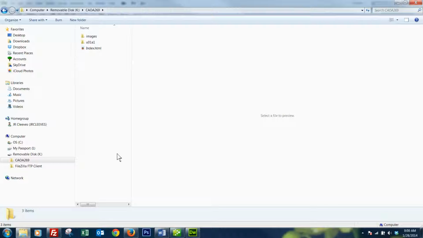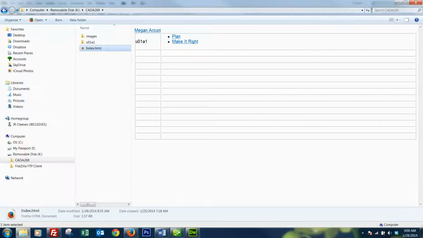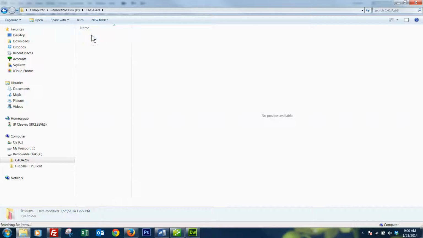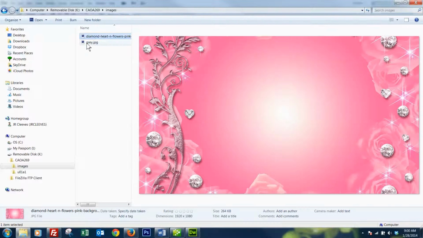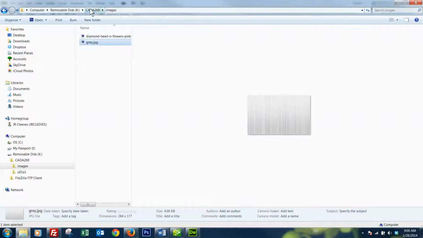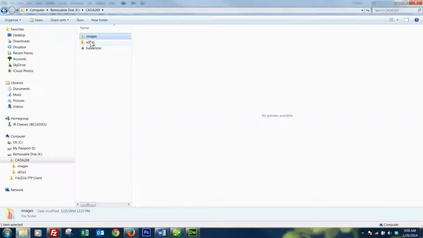So in this case, you've got the original index page we created on Saturday, and you've got the images folder that we picked up on Saturday, and in my case this one has 2 images that I brought in, and the folder for the first unit assignment, which is U01A1. What I've done here is uploaded all of the information from the publisher. So I have all the assignments.